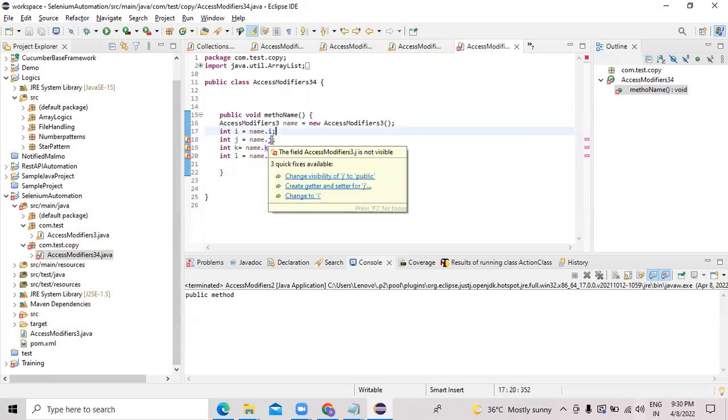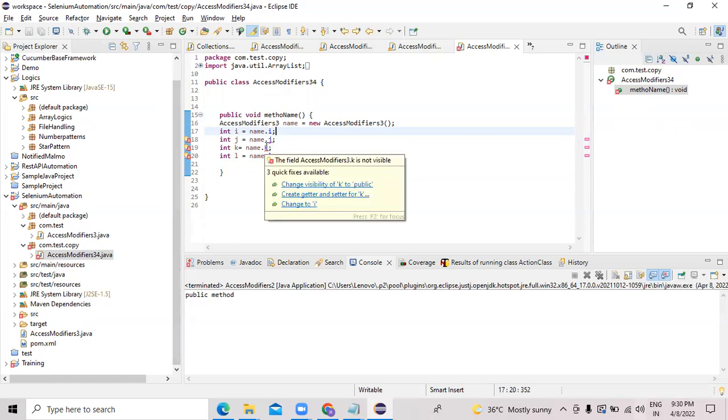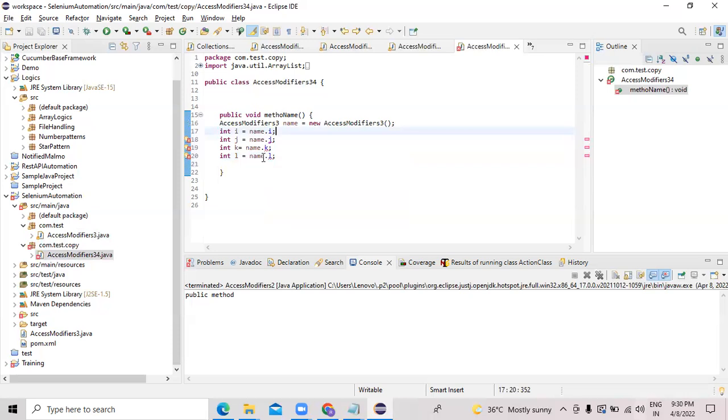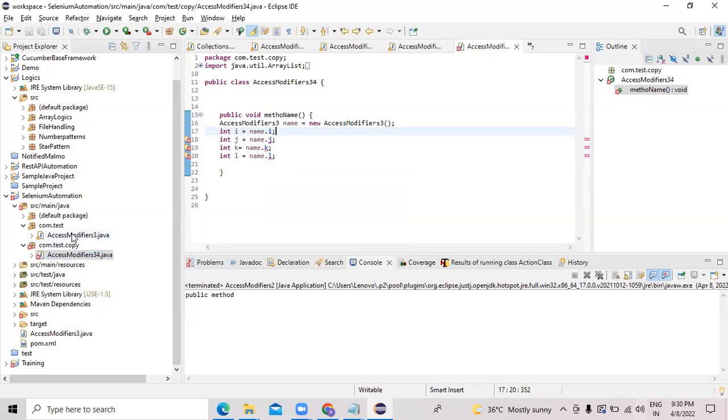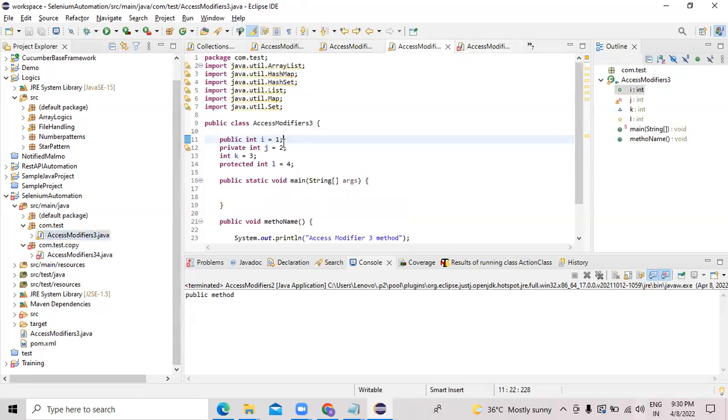If I try to get the value of j, it says you cannot use that, it is not visible. Even k is not visible, l is not visible. I declared i as public, so it can be accessible from anywhere. Private, you cannot access in another class.